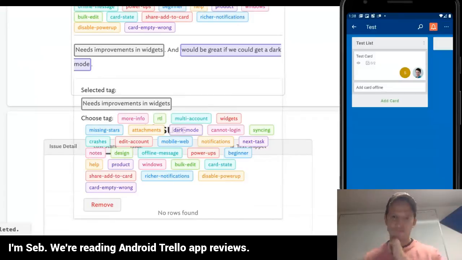So for needs improvements in widgets, and I think we have a couple widgets issues.